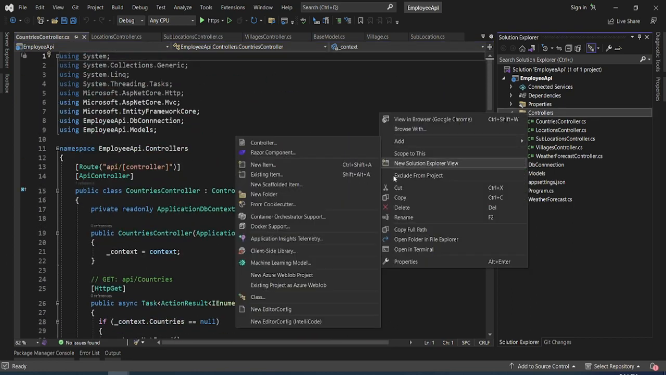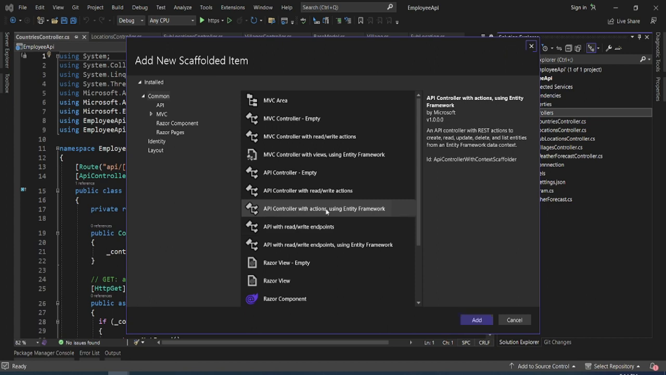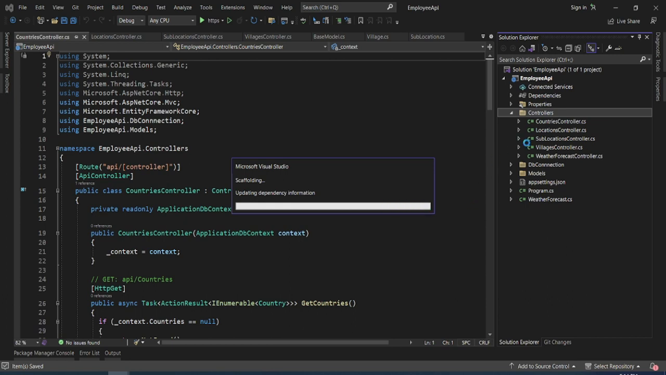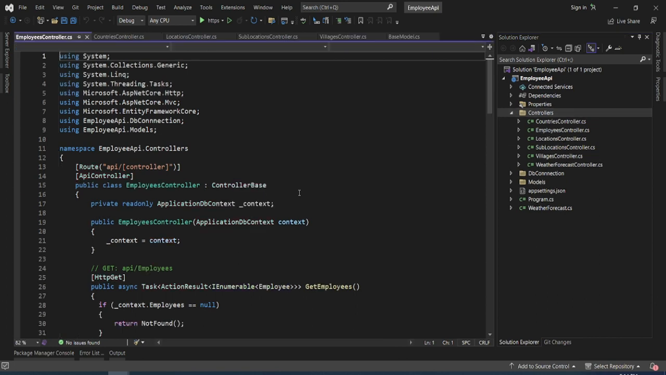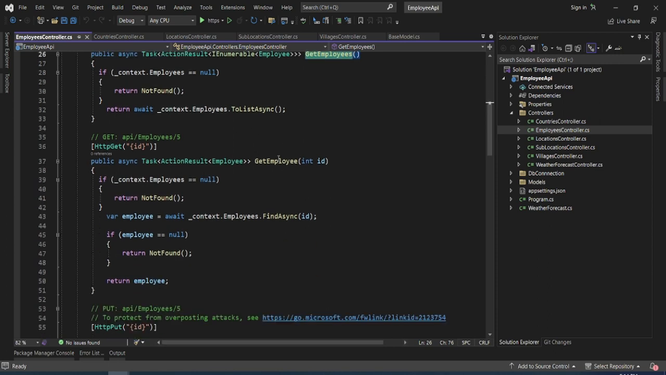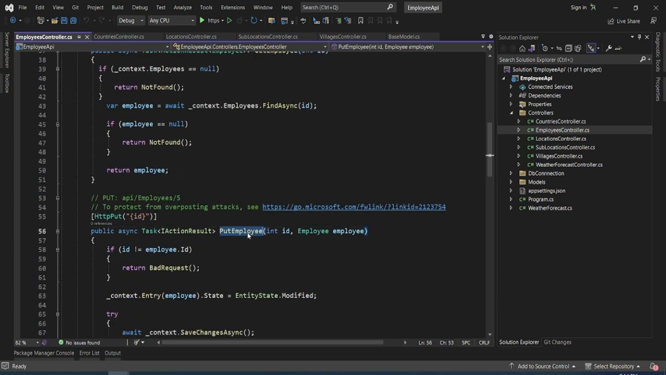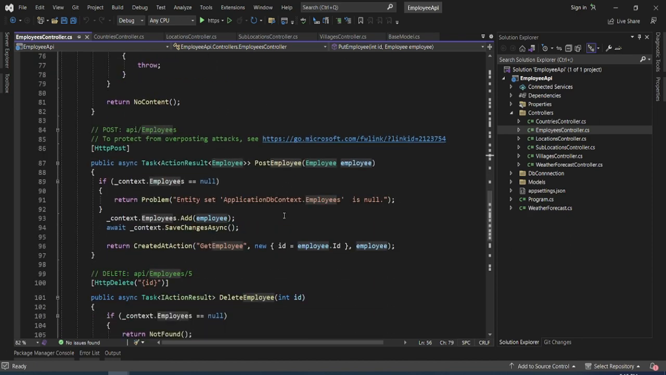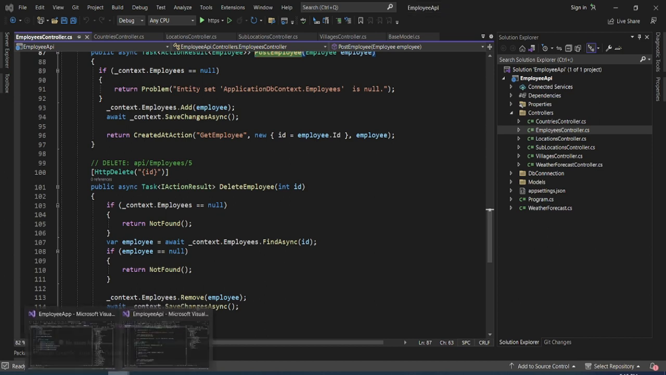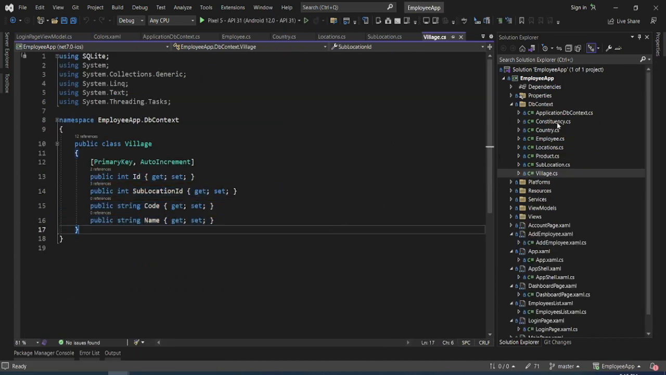So we can also do for the employee a new scaffold item. Then we can choose the employee. Then you can see it is creating our countries controller, locations controller, sublocations controller, villages, and we have the default one, a weather forecast controller. So currently it is generating our employees. You can see we have our employees controller. We can get the employees, get the employee by ID, we can update the employee data, and we can post an employee record.